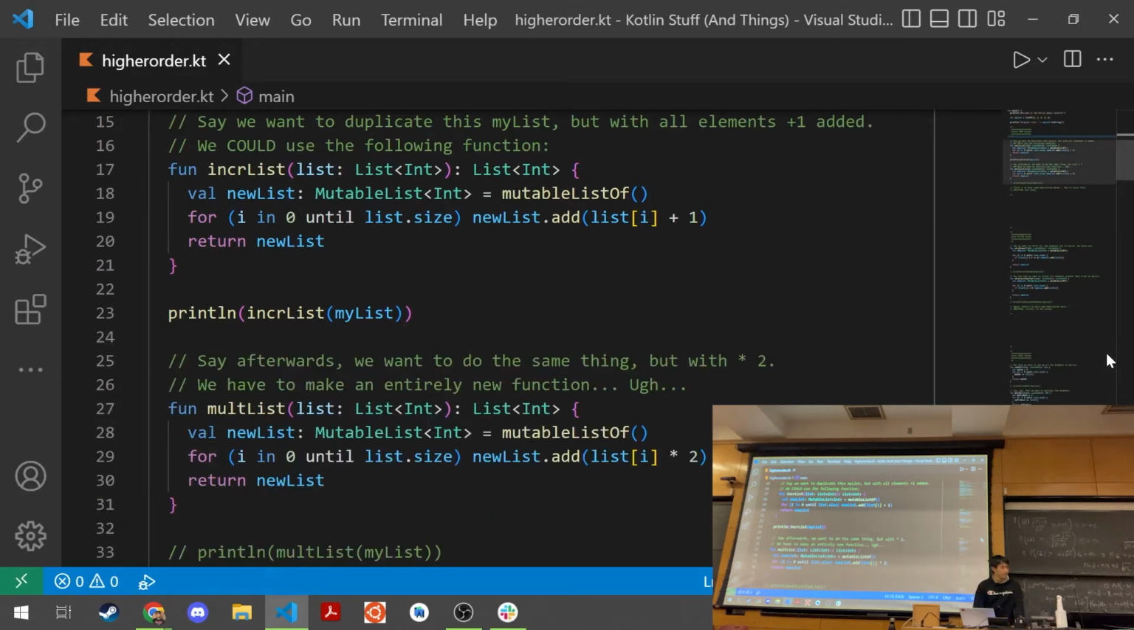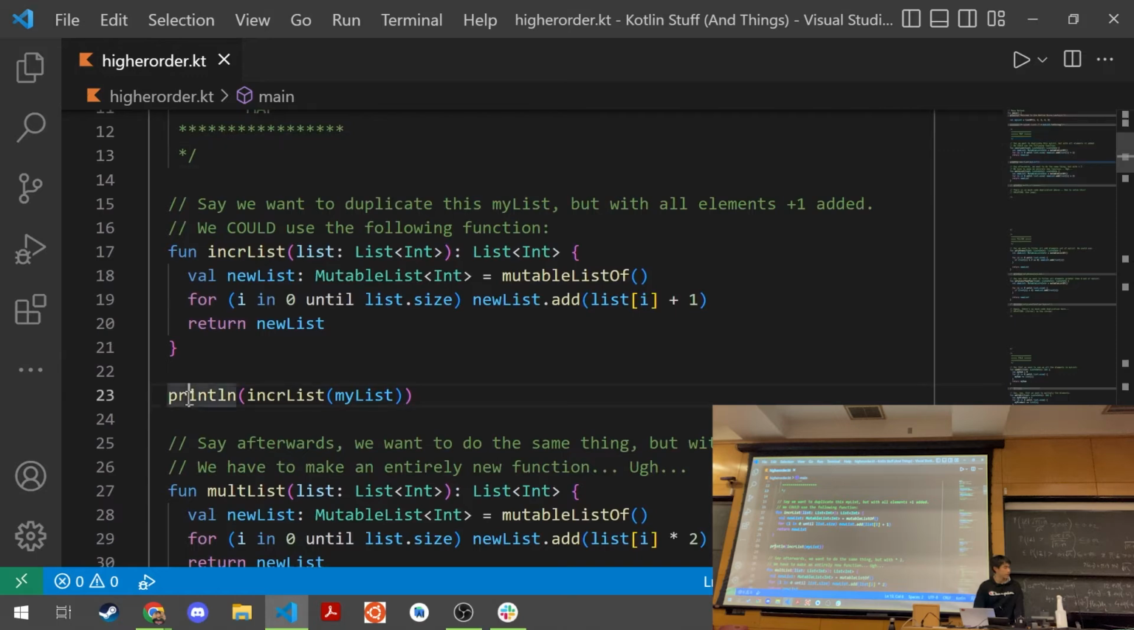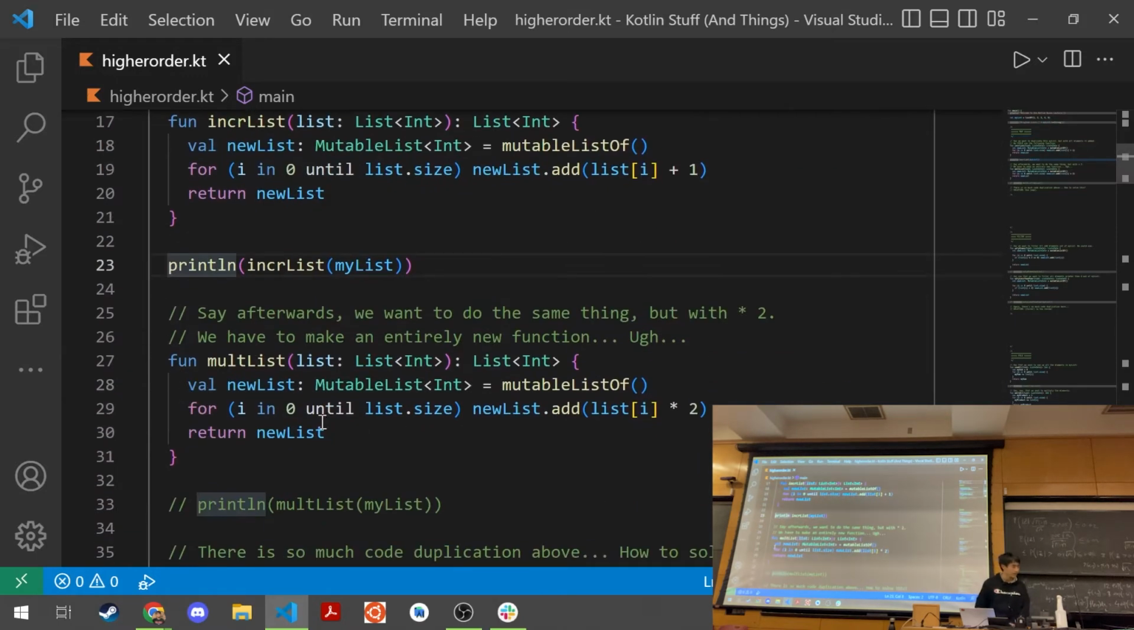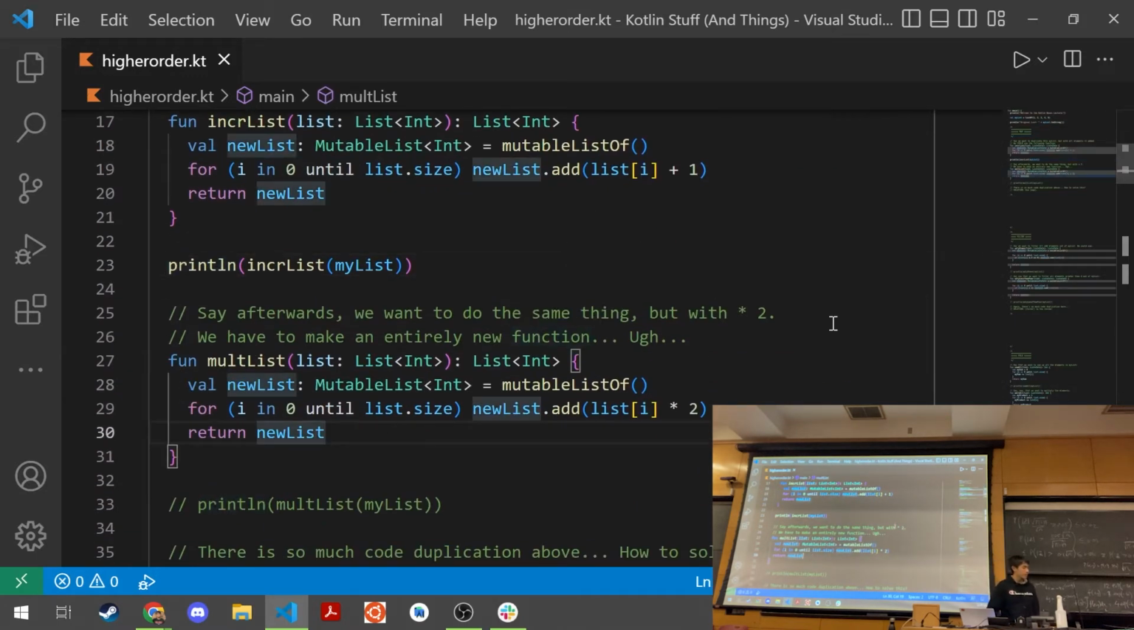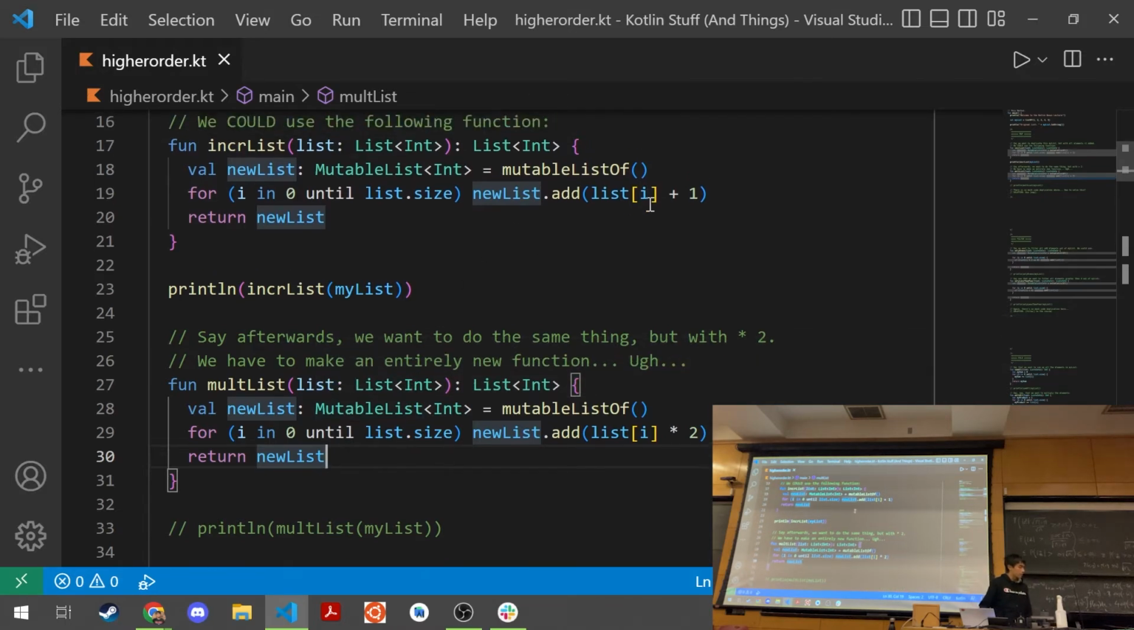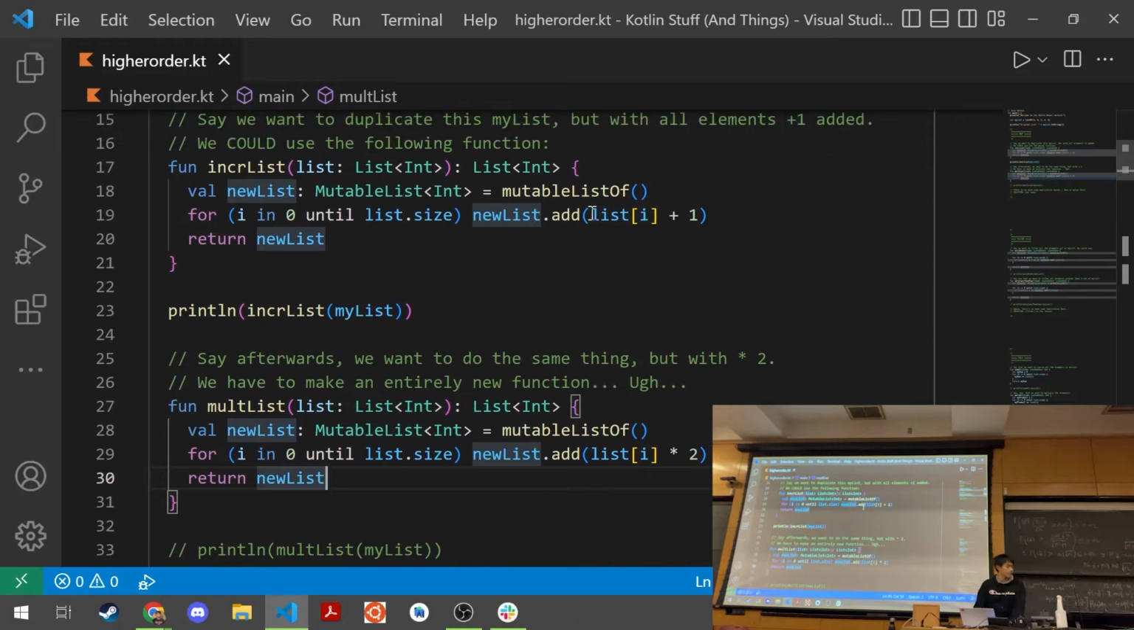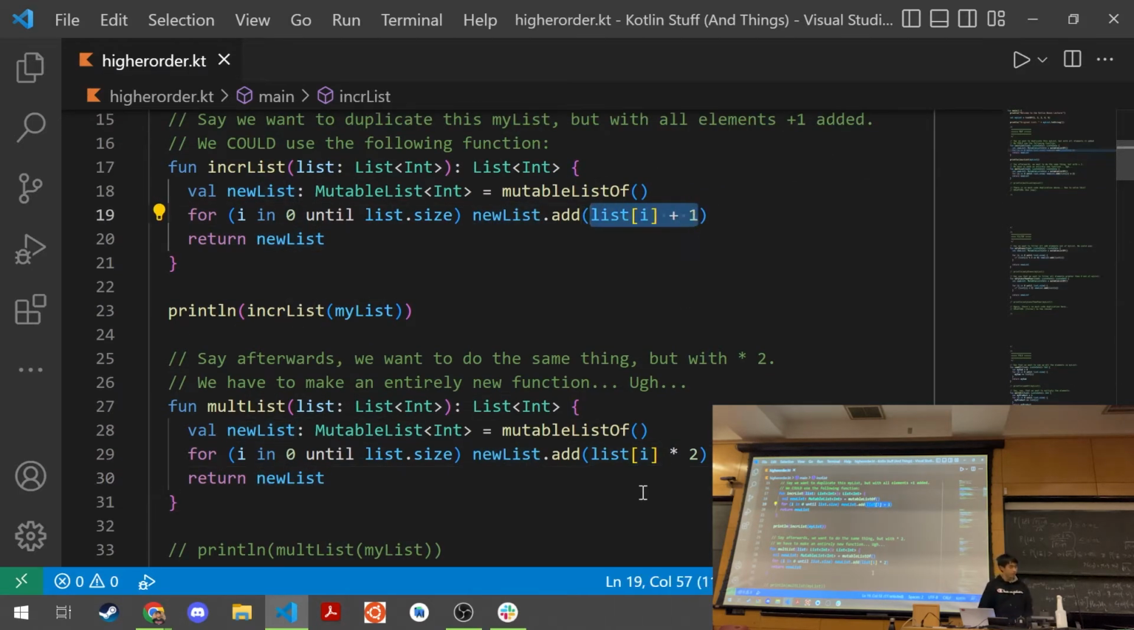But now let's say I want to do something else. I have another goal in mind. I want to instead take every element of my list and multiply each element by 2 to create a new list. So essentially doing the same thing, but instead of adding 1 to each element, I want to multiply by 2. In order to do this, I have to create an entirely new function, where it almost looks the exact same, except this little part is different, where instead of adding 1, I'm multiplying by 2.